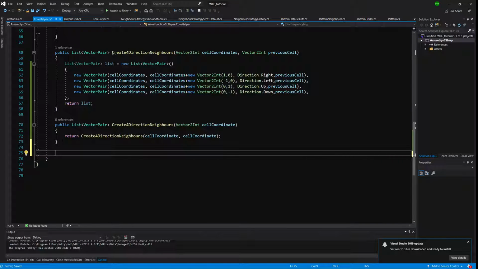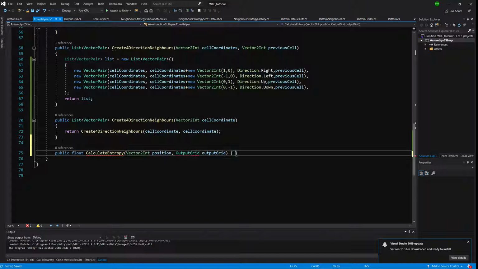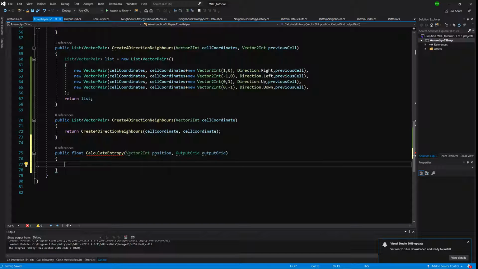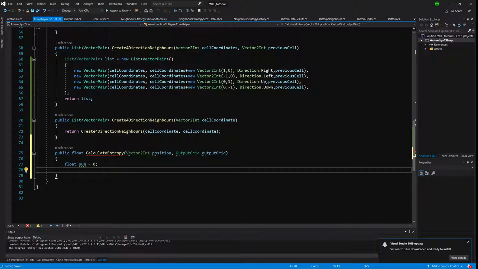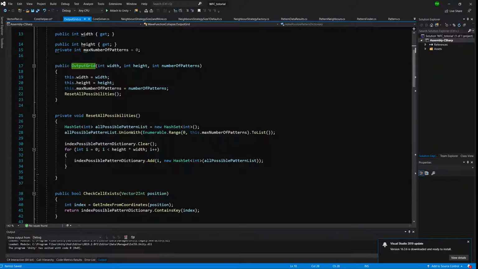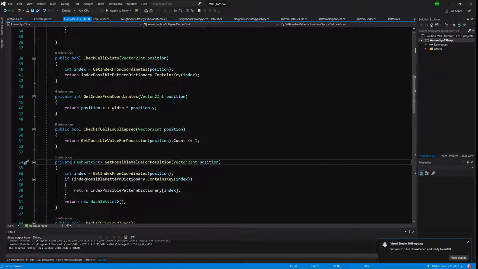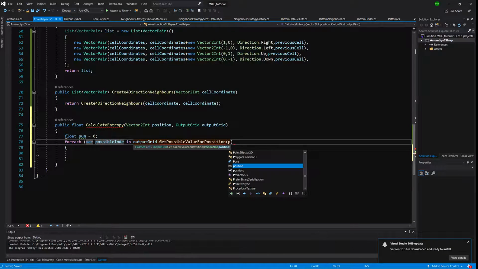Next we want to create a CalculateEntropy method that takes Vector2Int position and outputGrid and returns a float. And this method will calculate the entropy. We first need to create float sum. Next we will loop for each possible index in outputGrid GetPossibleValuesForPosition and pass the position. And apparently we have created a private method out of it, so let's go to the definition of outputGrid, and GetPossibleValuesForPosition was private, so let's make it public. Okay, let's go back, and now we can pass it the position.